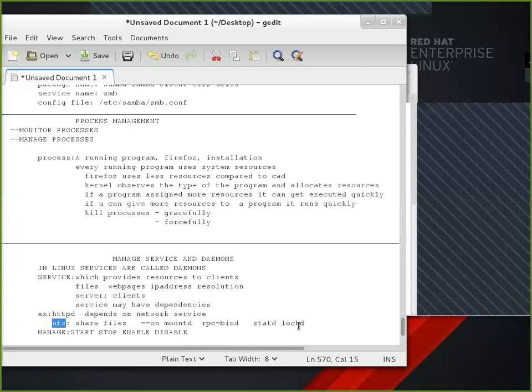So there is a small difference between service and daemon. A daemon is a dependency for a service. Again, a daemon is also a service. Statd is also doing a task. Lockd is also doing a task.